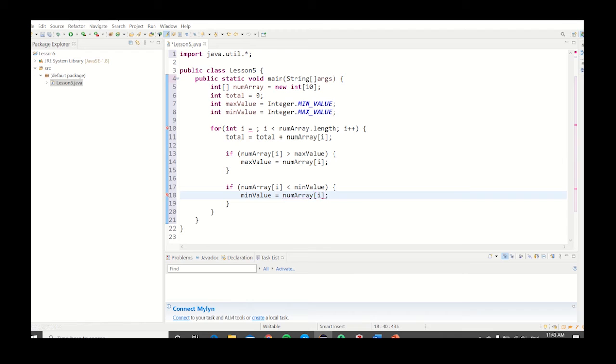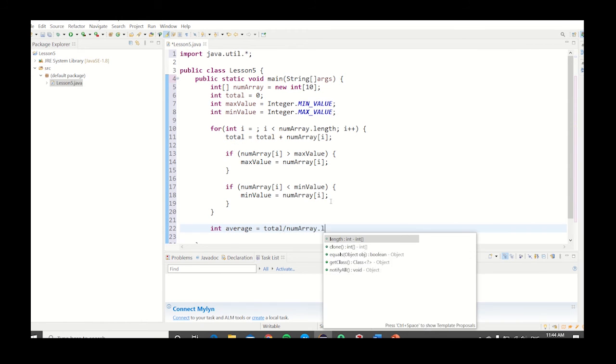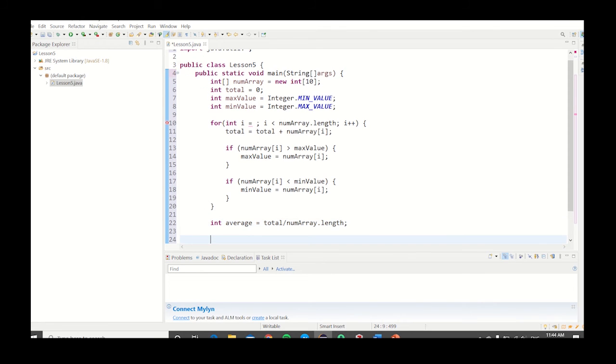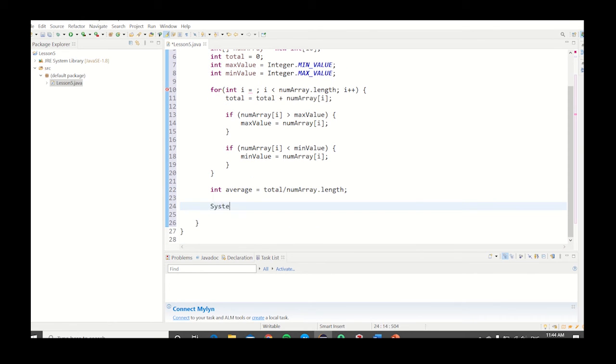All right, after we write this, we can also find our average outside of our for loop. That's going to be int average is equal to the total, and we're going to divide it by the length of our array. And after we've done that, we can just output everything that we have found.